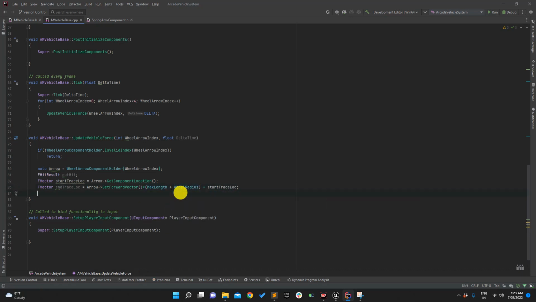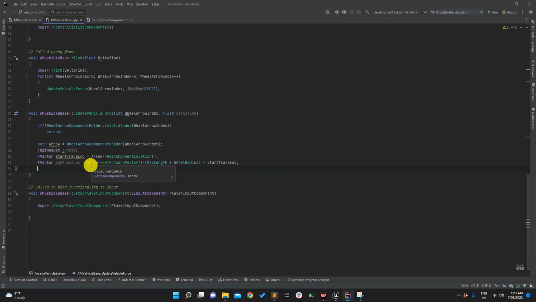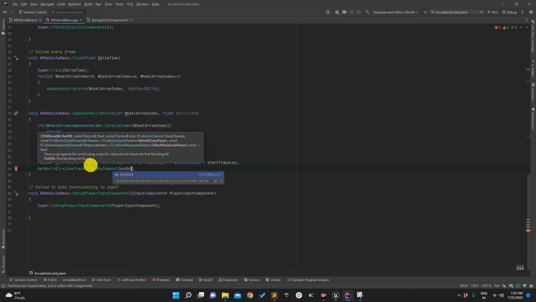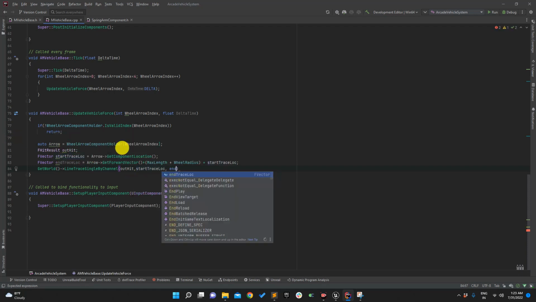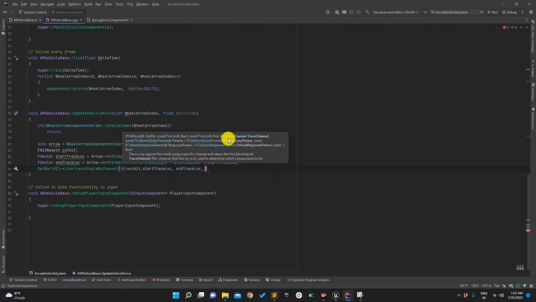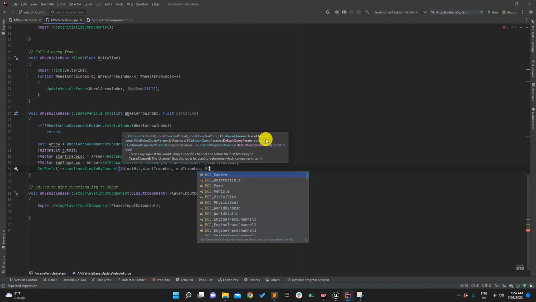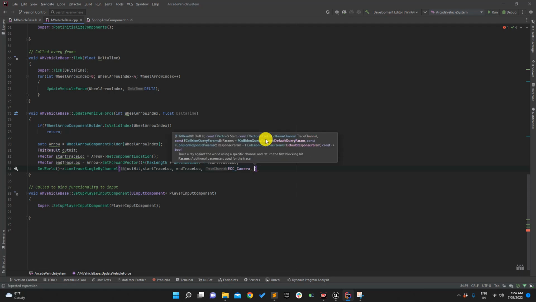Okay, so we have got the start trace location and the end trace location. Let's start with the line trace single. So GetWorld LineTraceSingleByChannel, OutHit, comma. Next, what do we need? We need the start location, so we have it, StartTrace and EndTrace, comma. We need the trace channel. We will use camera only, so I think ECC_Camera will do the task.